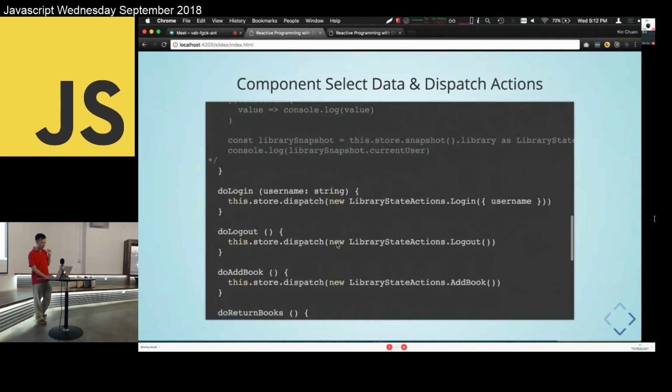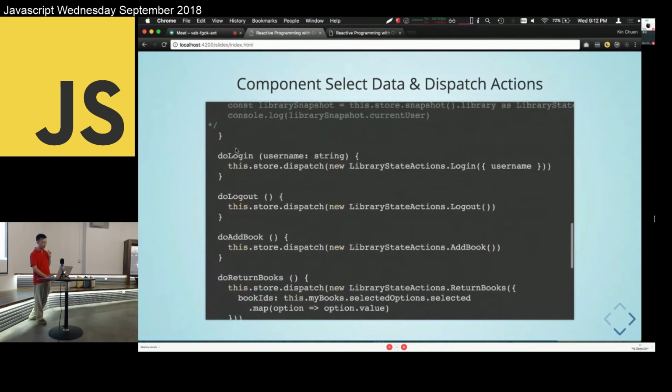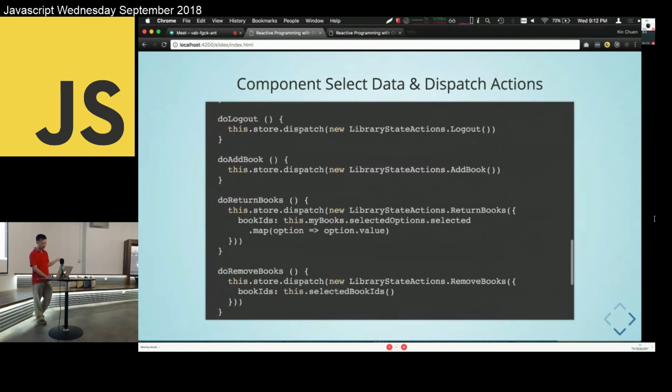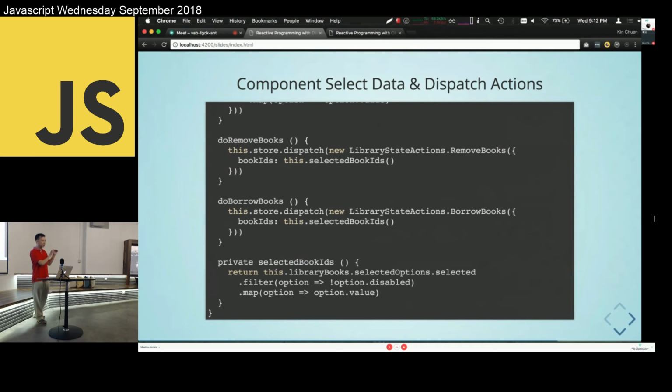But the other one that is useful to share here is when something happens, when someone clicks on something, all I'm doing is, as I mentioned, we dispatch an action. So you call the store, you dispatch a login, passing the username. The username, I think I hard-coded in this case. When I return a book, I grab the list of selected options from my UI, and then again I dispatch an action that says I want to return books and these are my book IDs. End of story. So this is really all there is in my component, all right?